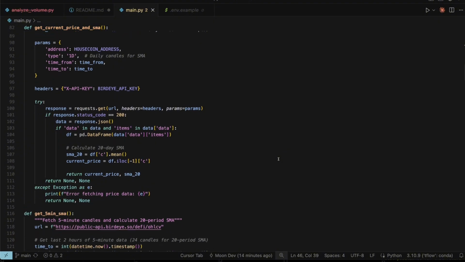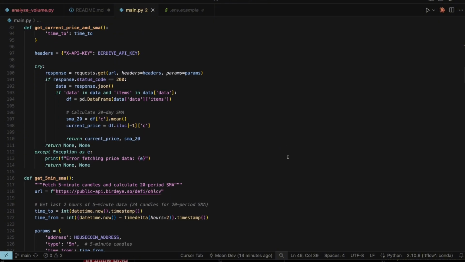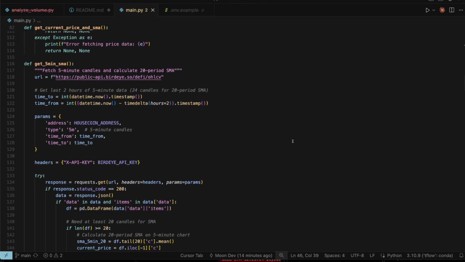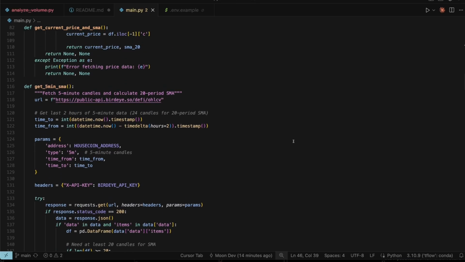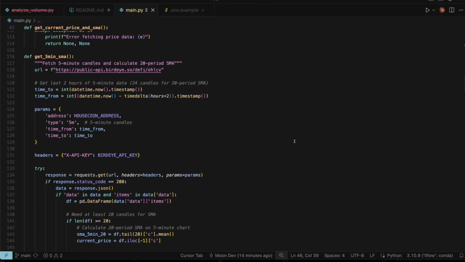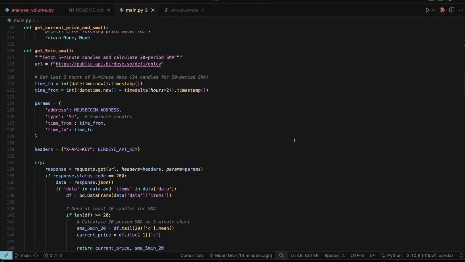So if you're just getting started with coding, this is a great project to start with. You can see here, I'm bringing in my Birdeye key, and then I'm getting the 5-minute SMA as well, because even if it's below the SMA on the daily, I don't want to be buying the intraday highs. So I'm looking at the 5-minute SMA as well.